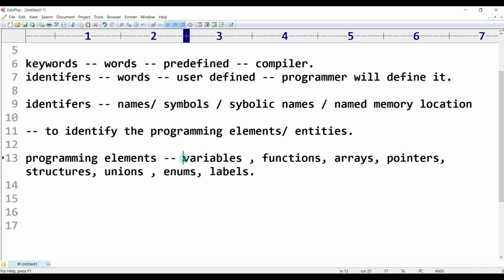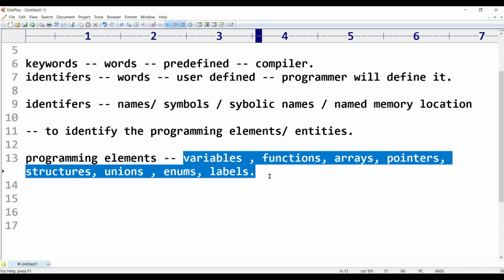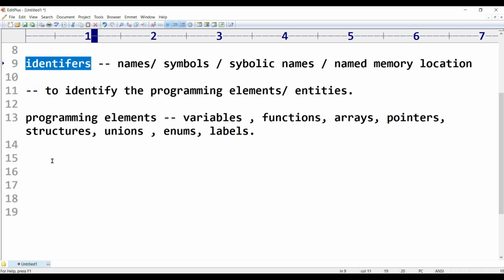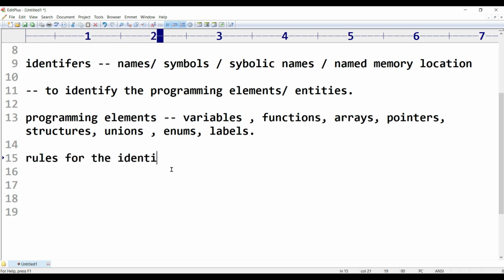We will discuss all these programming elements in the upcoming sessions. At this point, just try to understand what the programming elements are. No need to worry at this point of time. You just have to understand what identifiers are. If you take any programming language, we have to follow some rules to name these identifiers. So, rules for the identifiers.